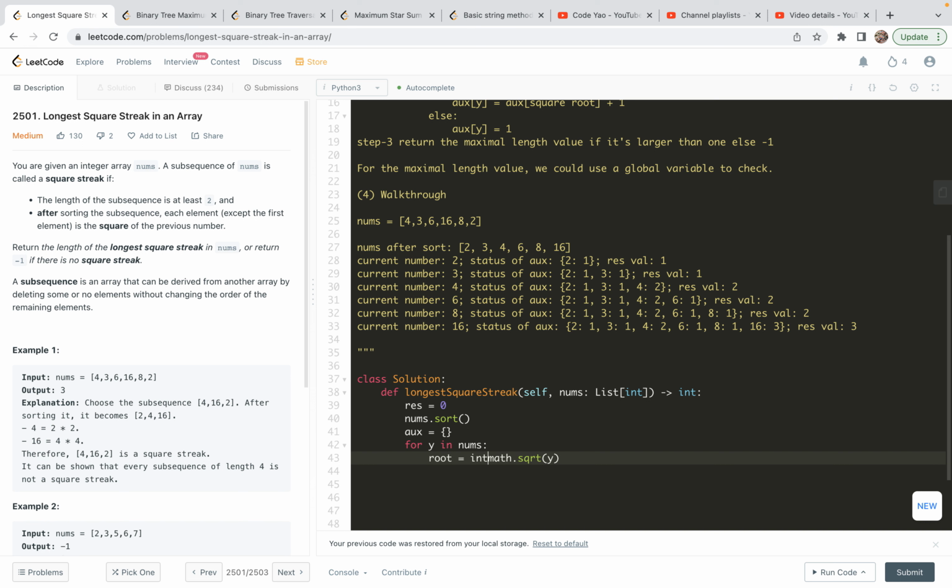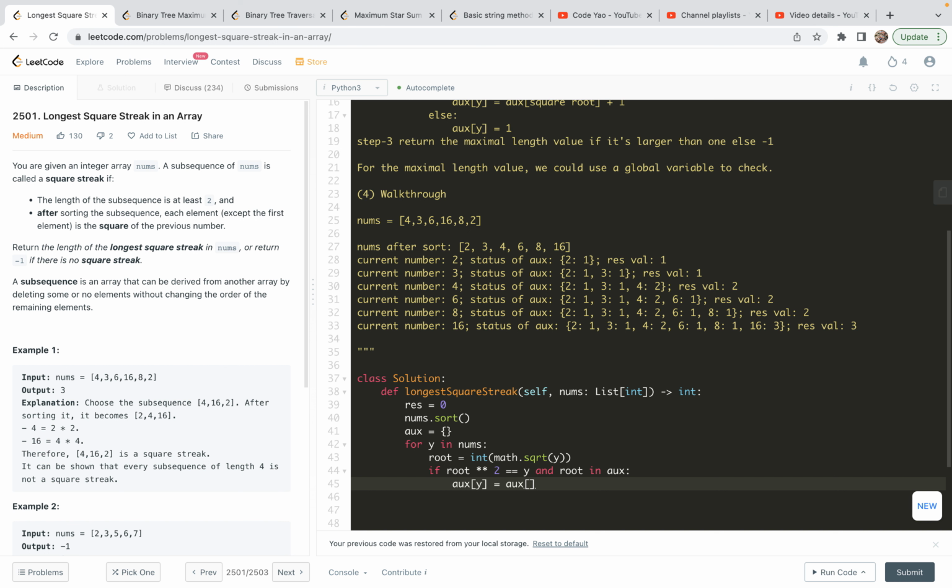So what we are going to do is to check the square root, right? So math square root of this y. We want to check if it's a full square, right? So we are going to take the integer part, and then we want to check if root squared equals this y. If so, it means that y is a full square. And also we need to make sure root is in the dictionary. If this is the case, we're going to set this y to be aux root plus 1.